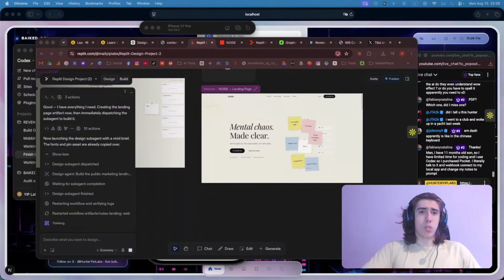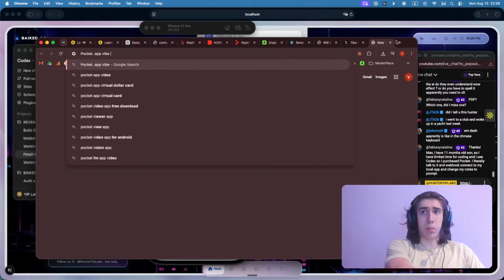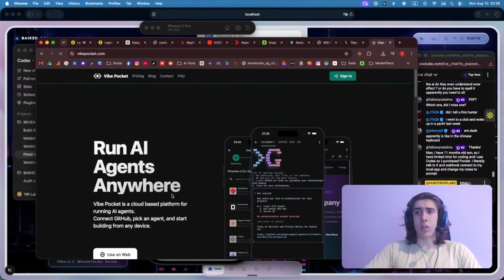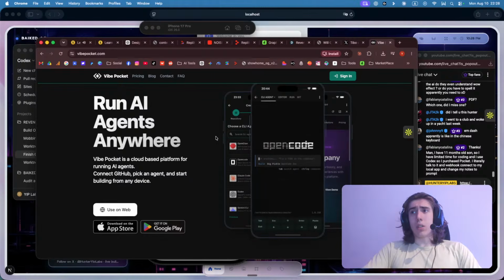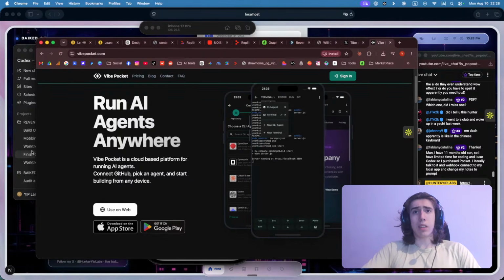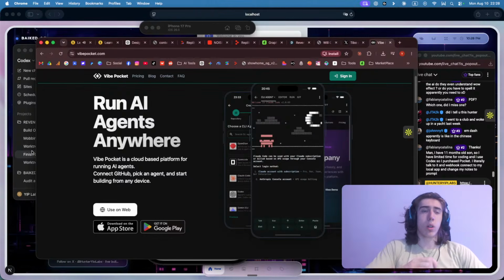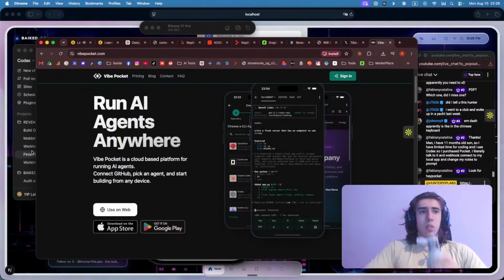It's the first time I've heard of Pocket. Let me even search it up. App Vibe Code. I'm just gonna see if it pops up. Vibe Pocket CLI. Nice. Also, Fabian, I don't think you need to buy this, personally, at the moment. You can connect your Codex and Claude via remote. If you have a phone, you can just remote control your Codex and Claude from anywhere. You just need to have a decent Wi-Fi connection.